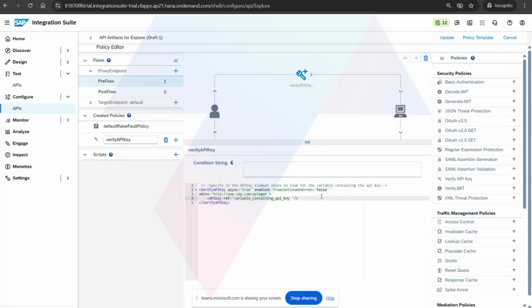Enabled equal to true means we have enabled the verify API key policy, and if it goes into an error, should we continue or not? No, we don't want to continue. If he doesn't have a valid API key, we don't want him to continue. So we'll say continue on error equal to false. If I give continue on error equal to true, even though he doesn't have a valid API key, if he still wants to try, it will allow him to access this API.